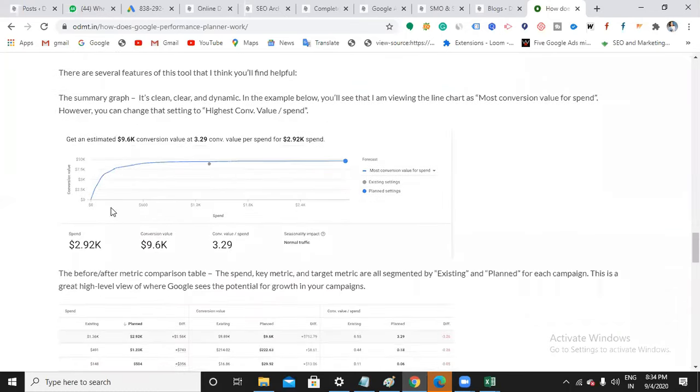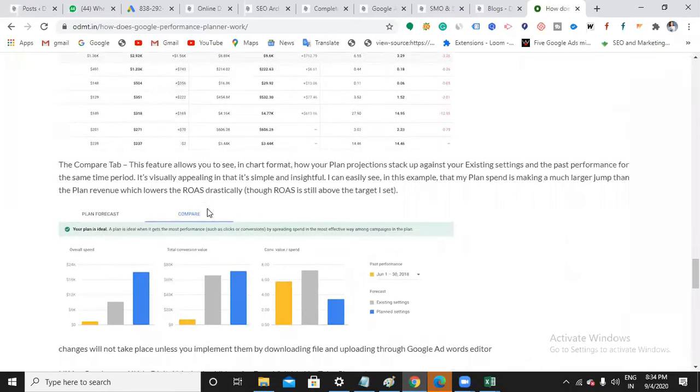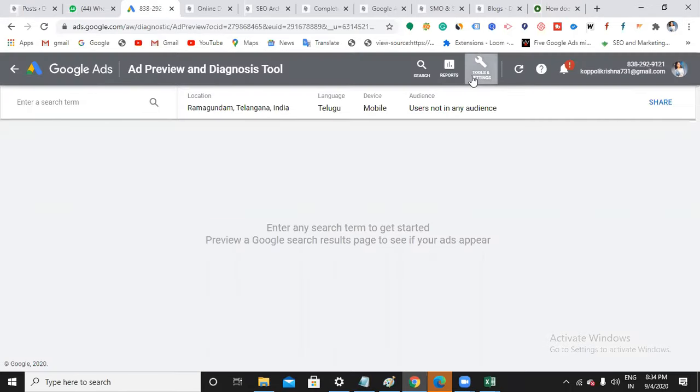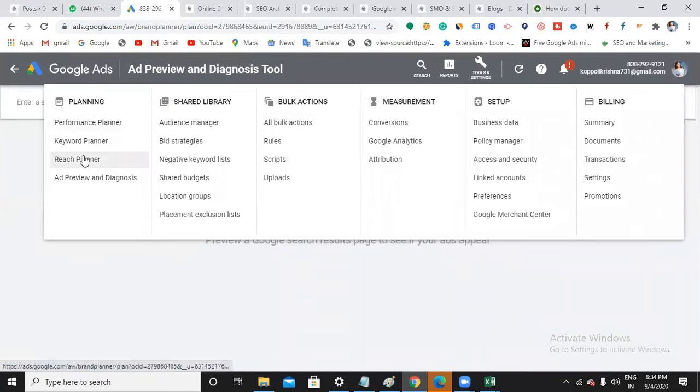So here it shows you the benefits: how much you will be spending, what your conversion value would be, and what your spend divided by your conversion value would be. It just shows you how the graph will be. Based on that, you will get an estimation. Okay, yes, this is what I can go with for the next month's budget. So that is how simple the performance planner is. The next, reach planner.